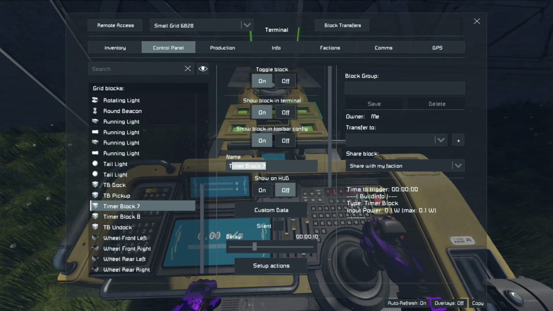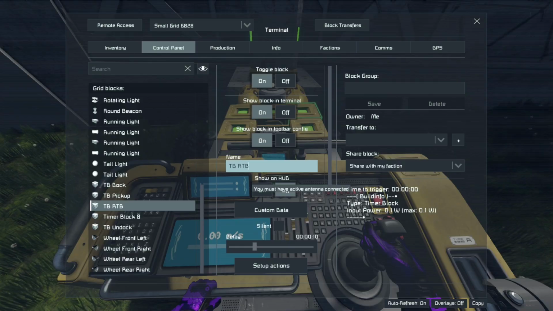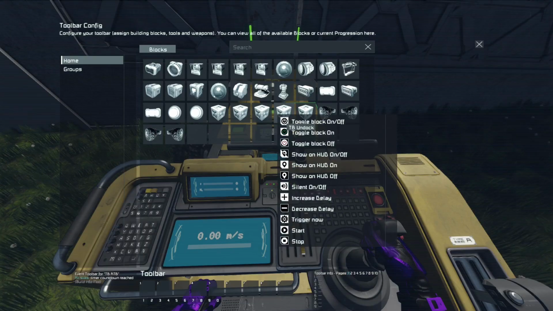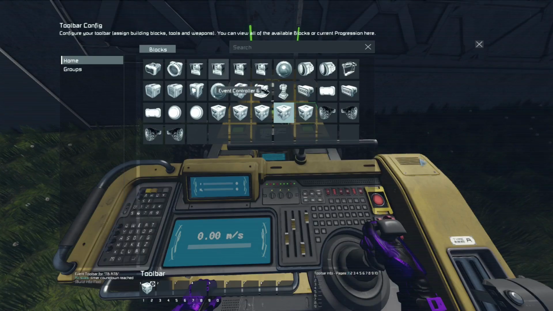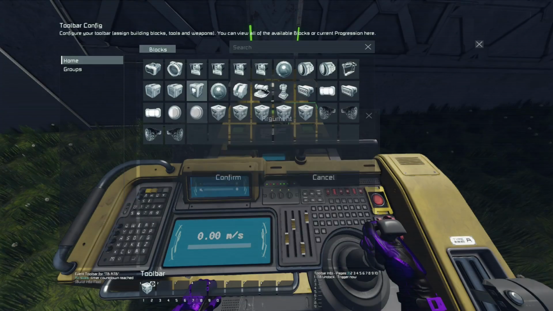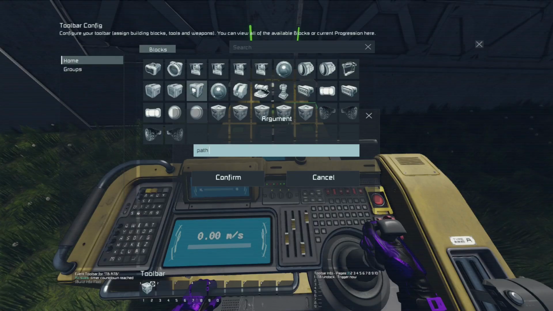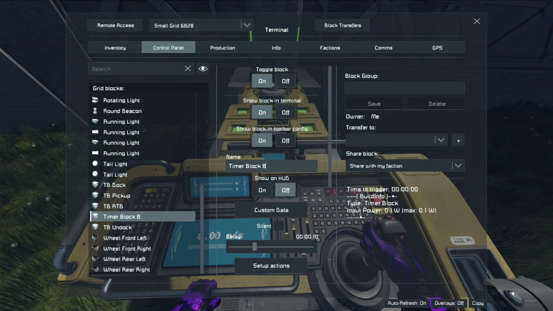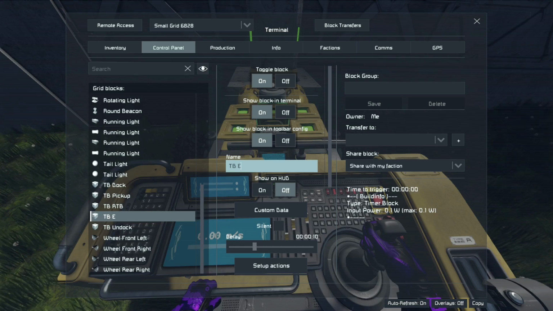And then our return to base timer will do the same thing. So it will trigger the undock and then run a path return to base. And our last timer is going to be called by our script when we're getting ready to dock to enable docking.